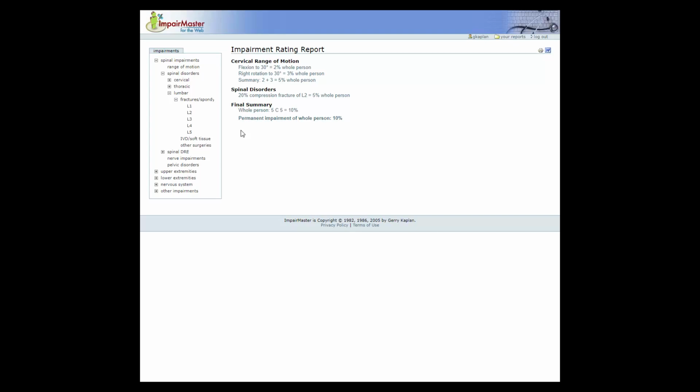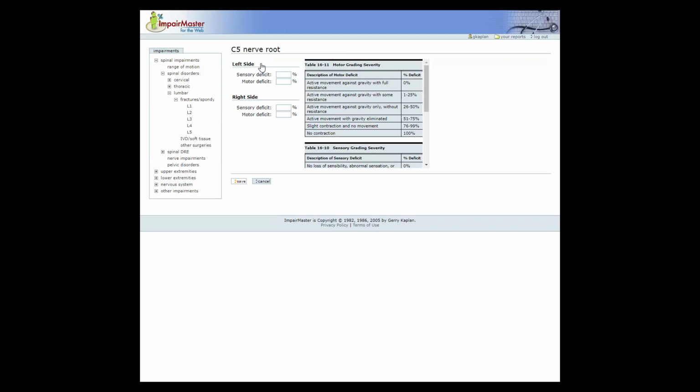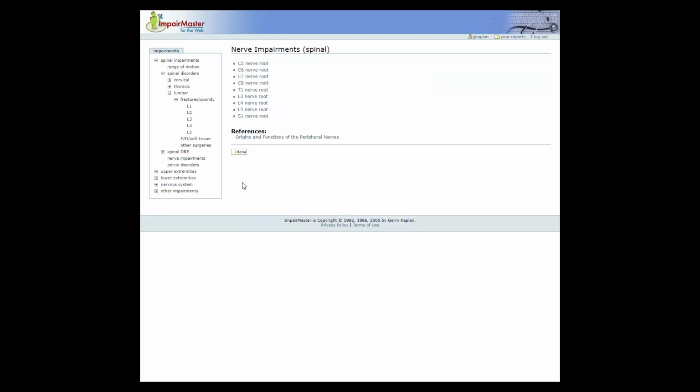Finally, let's add the nerve impairments for the sensory and motor deficits associated with C5. In the impairment navigator, I'll click on Nerve Impairments. Then I'll select the C5 nerve root. Now I'll provide the examiner's finding of 20% for sensory deficit and 50% for motor loss deficit. I'll click the Save button. And since there are no more nerve impairments, I'll click Done.